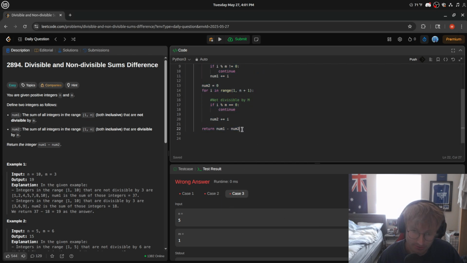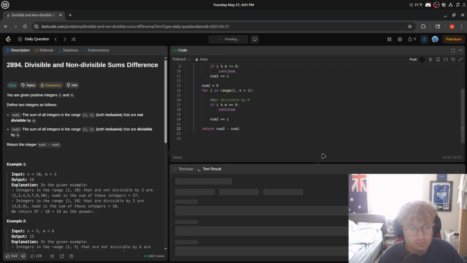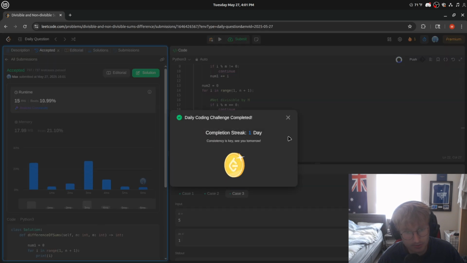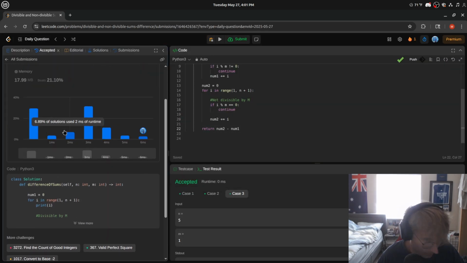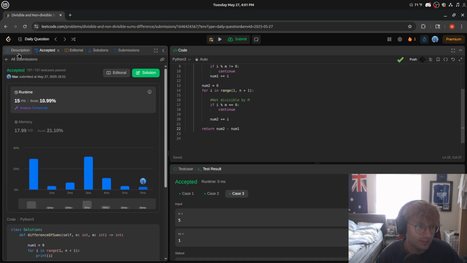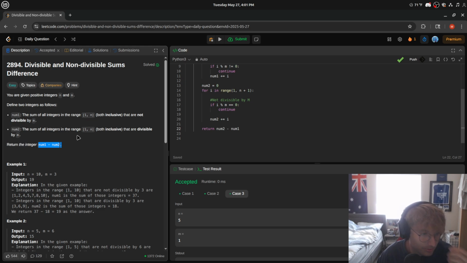Reverse the subtraction. No way that works, bro. Like, that's crazy. Okay. Literally says in the problem description to do num1 minus num2, but alright, whatever.